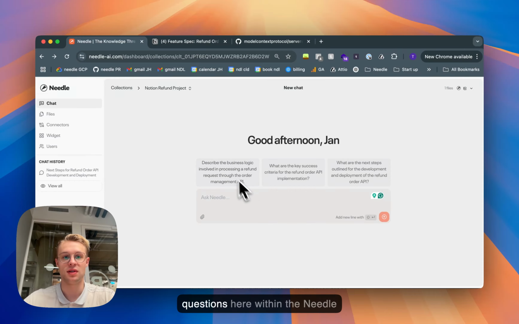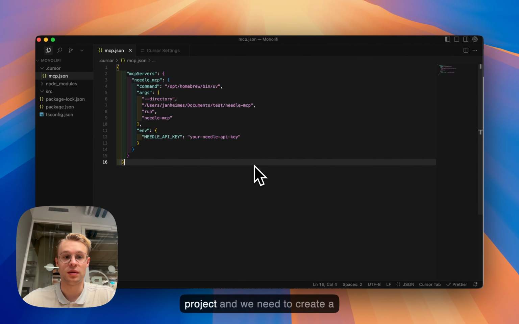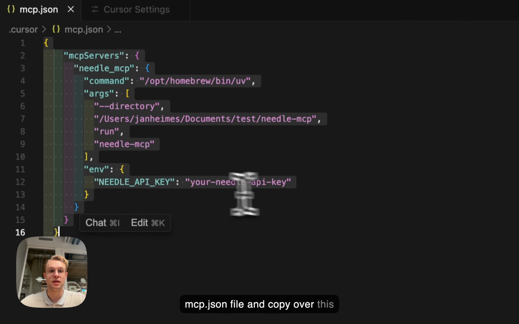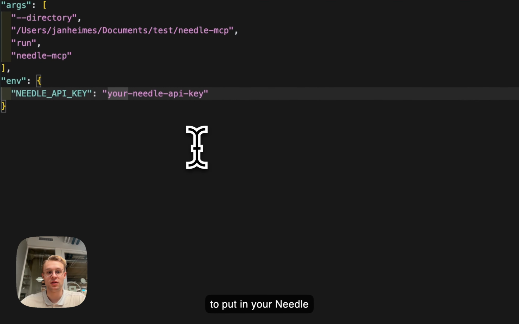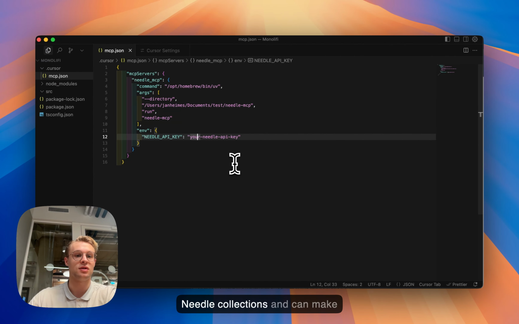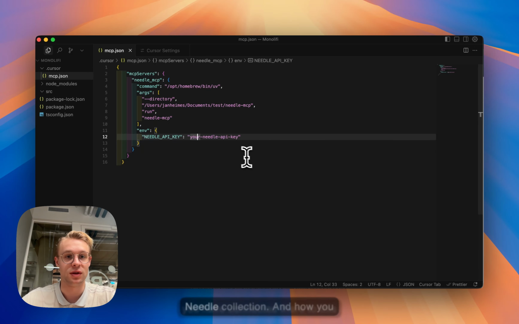We could ask questions here within the Needle chat, but instead we want to ask these questions within Cursor. What we need to do is go to our Cursor project and create a .cursor folder. In this folder, we create an mcp.json file and copy over this script. Here you need to put in your Needle API key, so it has access to your Needle collections and can make the search. In this regard, it can search your Notion page, which you have connected to the Needle collection.